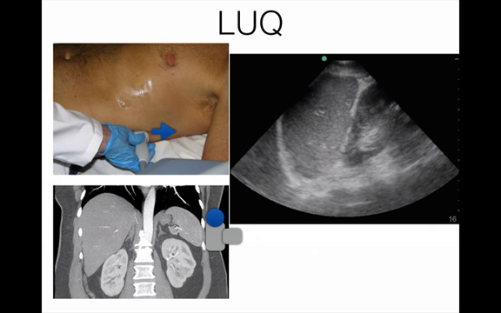The left upper quadrant view is actually the most difficult of all the FAST windows, and the reason is because with the liver, the right upper quadrant, you have this big liver that allows multiple windows to image through to the Morison's pouch right here. Whereas with the spleen, you actually have a little tiny organ for imaging through the spleen to the kidney. And then on top of that, you have stomach usually right here, and then your transverse and then descending colon about here as well. So you have multiple windows for air artifact to exist.